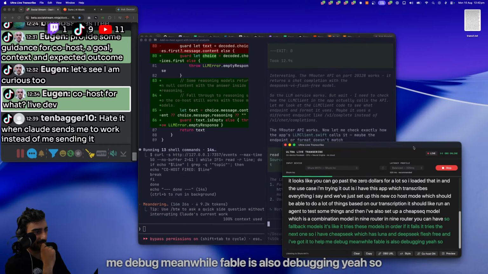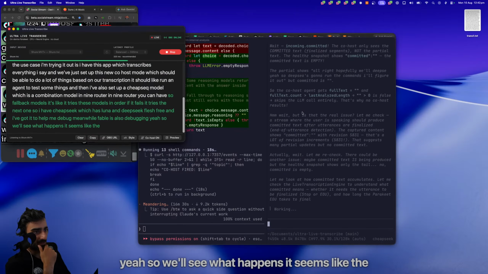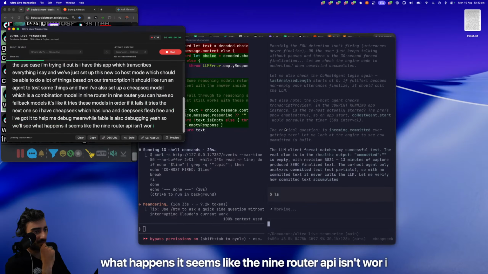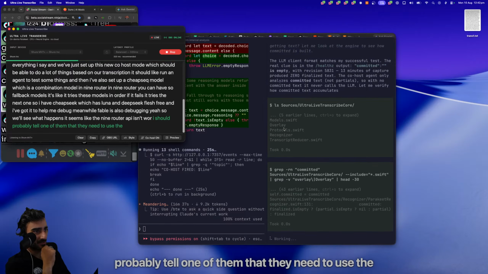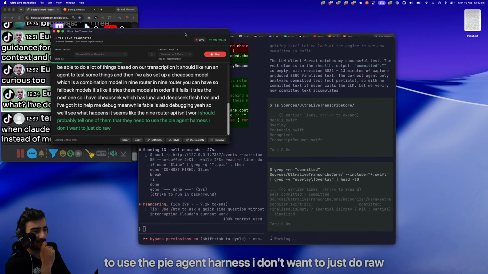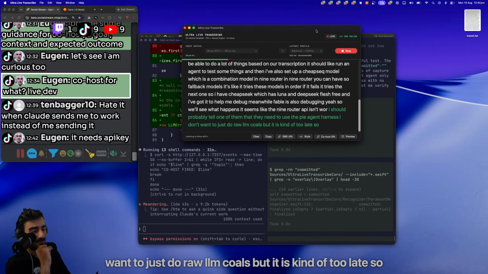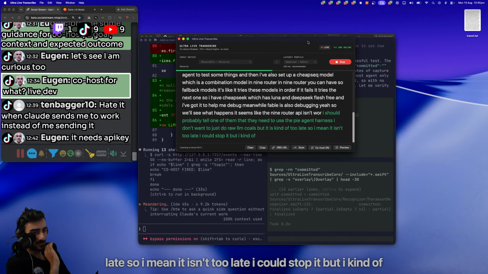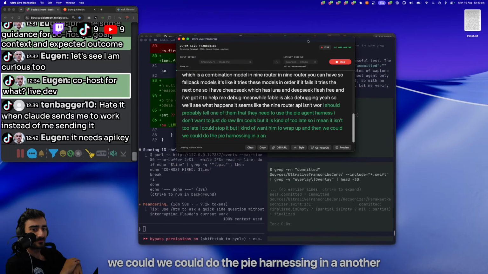So we'll see what happens. It seems like the 9Router API isn't working. I should probably tell one of them that they need to use the Pi agent harness. I don't want to just do raw LLM calls, but it is kind of too late. I mean, it isn't too late. I could stop it, but I kind of want him to wrap up, and then we could do the Pi harness thing in another prompt.